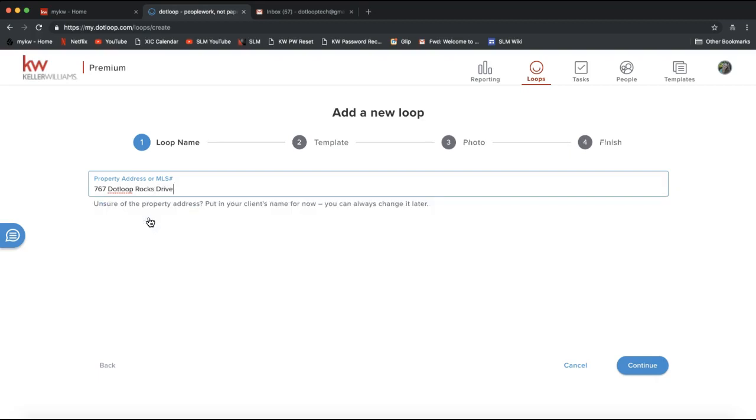For now, let's go ahead and create our loop with a property address. If at all possible, of course, you want to name your loop the property address. And click continue.